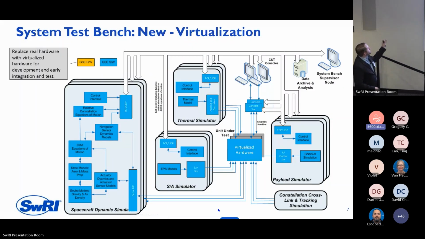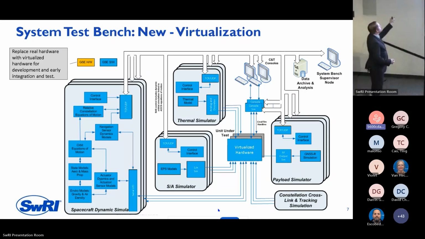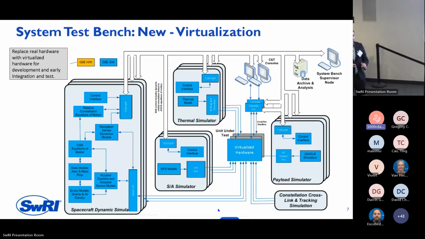And so what we're proposing is to change that bench to something that works just inside of your laptop. So we want to replace the real hardware with virtualized hardware for development and early integration and test. That way you can fully flush out your spacecraft dynamics, your thermal, your payload early on without having to wait for your hardware to get here. And you don't have to worry about the connections, which is really nice.